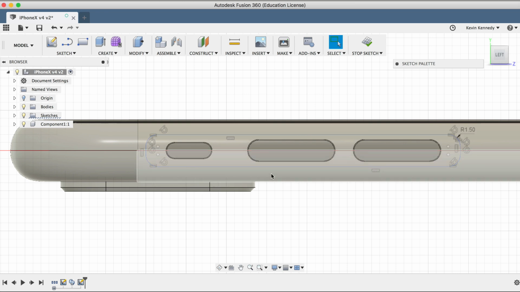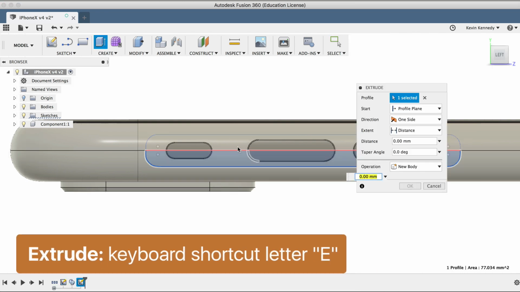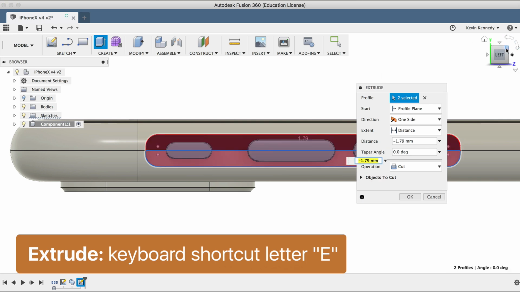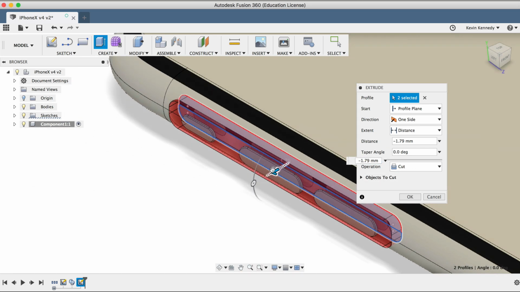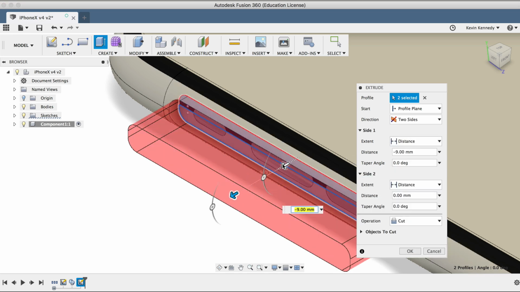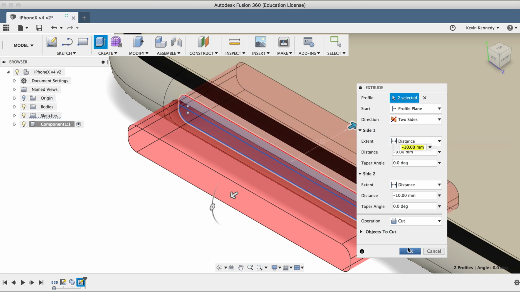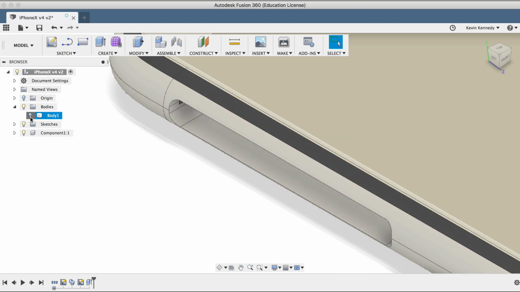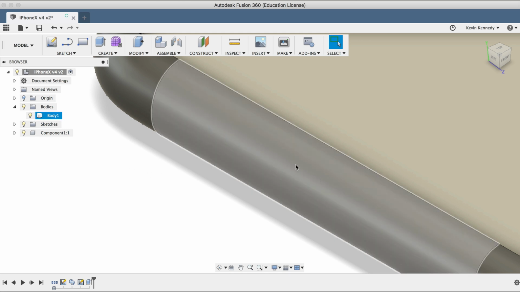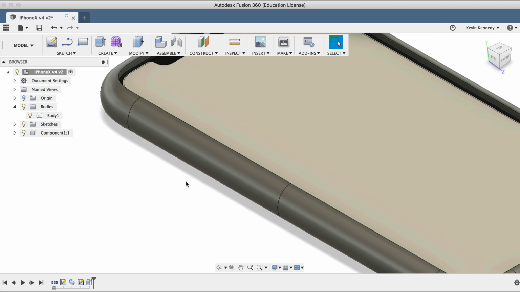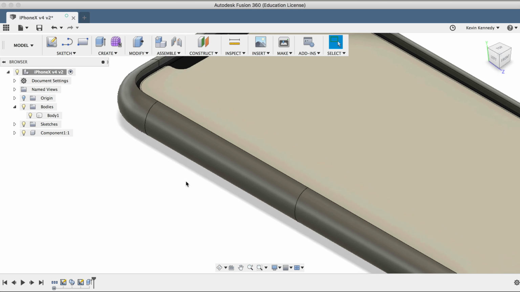Now that we have the shape to cut out, we'll activate the extrude command by hitting letter E on the keyboard. I'll select the profile shapes here, and I'll change the direction to 2 sides. I'm just going to drag both arrows out, making sure that they're far enough to cut through the phone case. I'll click OK on the extrude dialog box, and I'll click on the light bulb to turn the phone case shape back on. Now looking at the phone case, we can see that we didn't actually cut through it, and we messed up our iPhone model here.